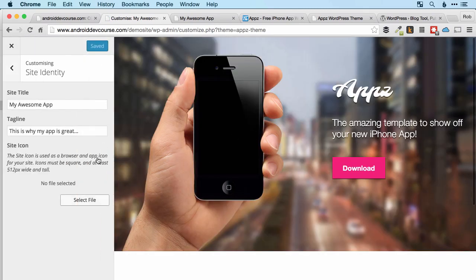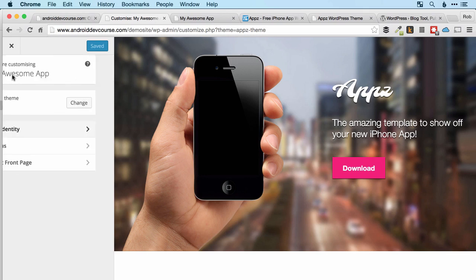So first off, we can change the site title and the tagline. We've already done that, so I'm going to leave that as is. You can also upload a site icon. So if you've got an app icon, which you will have if you've made a live app, then just upload it there and that will appear in the browser just there, which always looks nice.